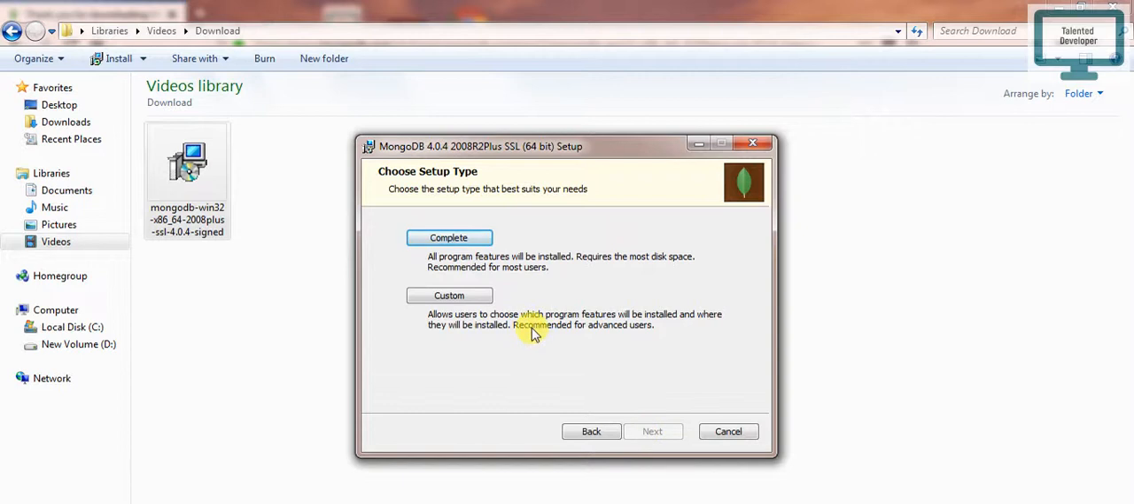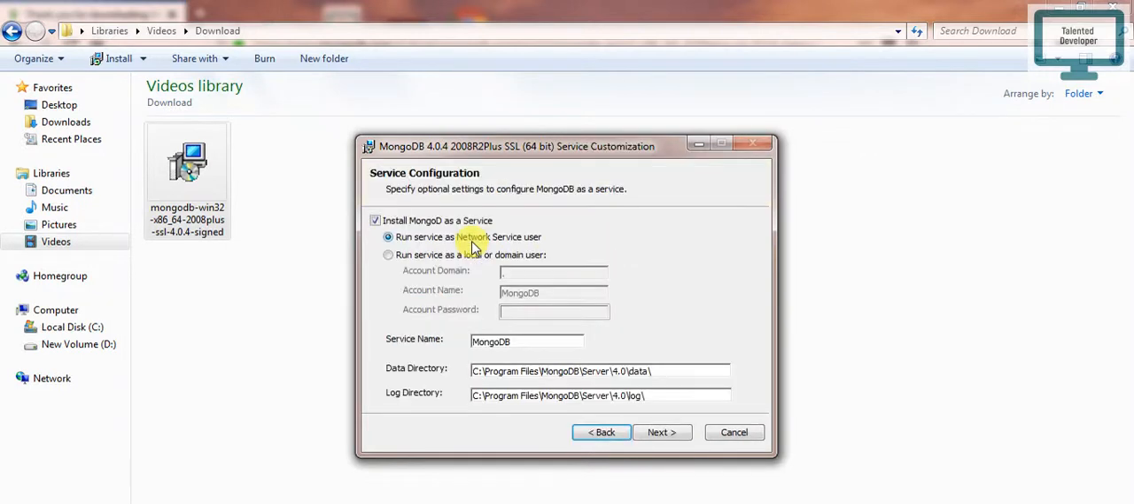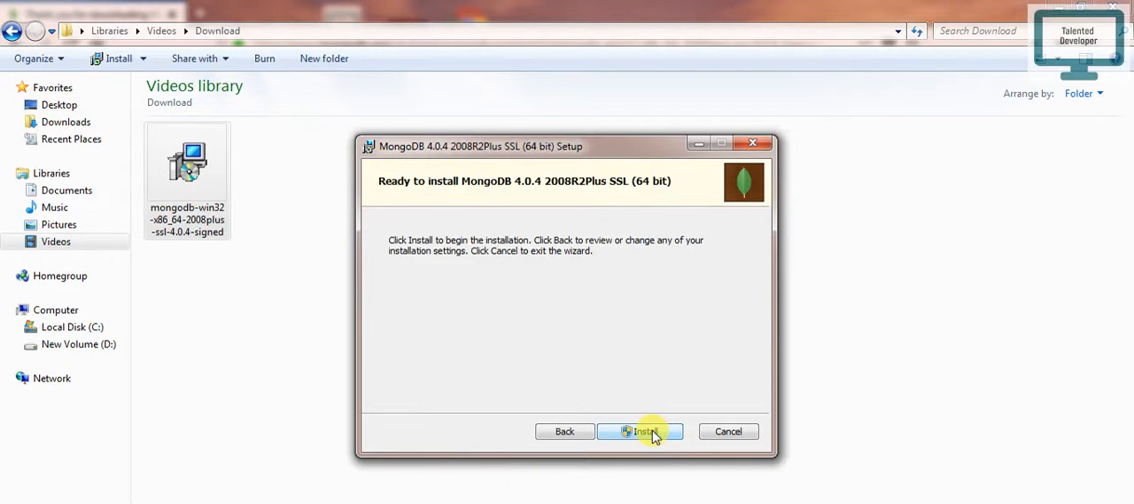Now we have the options complete and custom. So try to select complete. Here it will ask again, run services as local or network. So click on the first one, the server. Okay, then click on next. See here, the log will be here and the directory will be here. Automatically it will create one folder. So just click, then go to next.